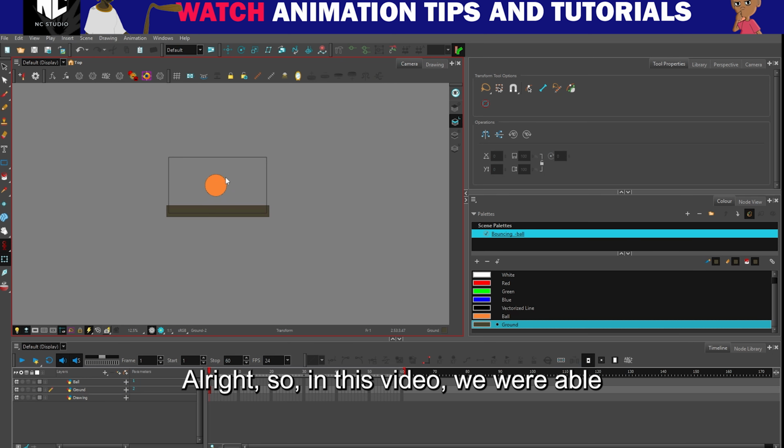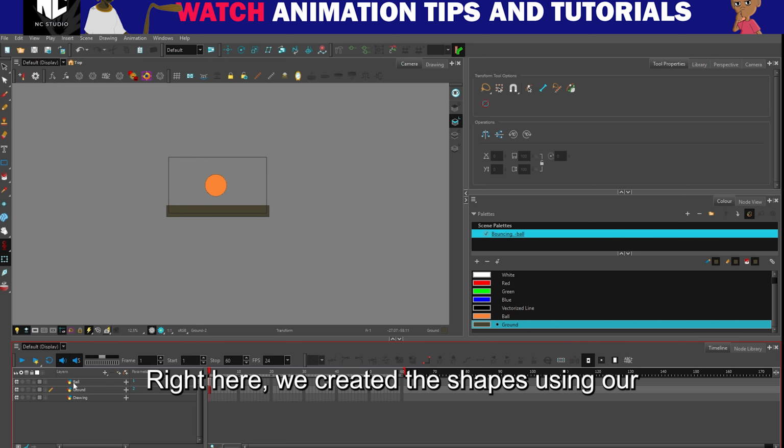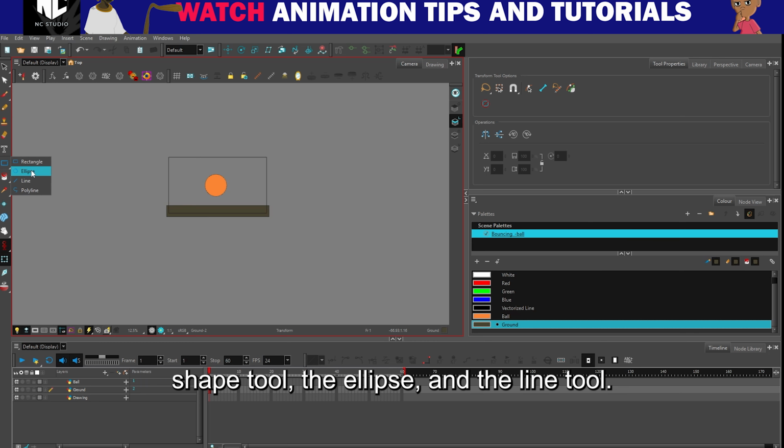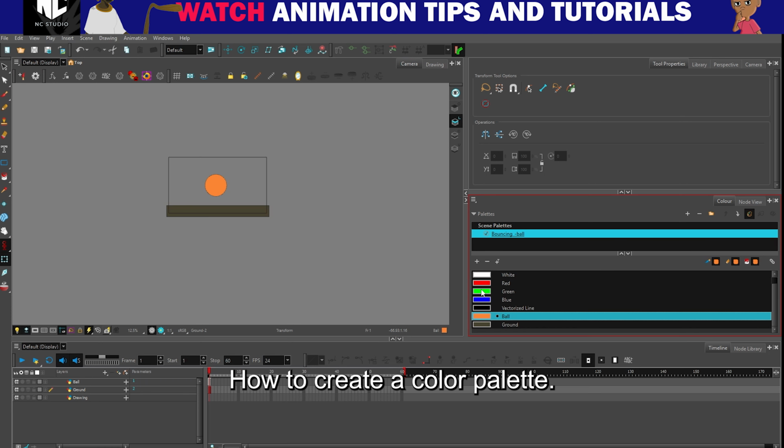Alright, so in this video we were able to cover how to create the shapes, create the various drawings. Right here we created the shapes using the shape tool, the ellipse and the line tool, how to create a color palette, and how to fill the colors of the various elements.